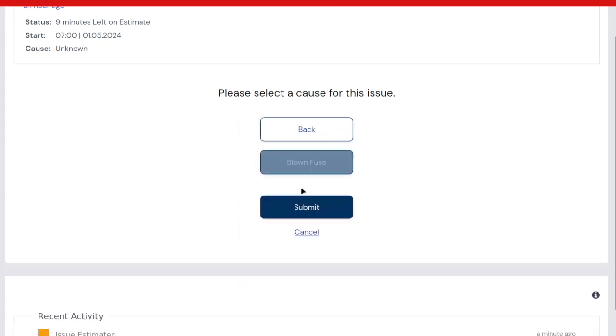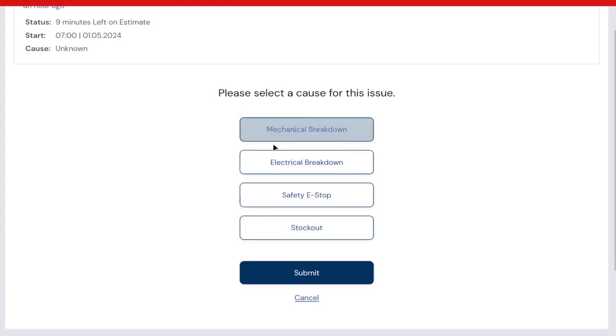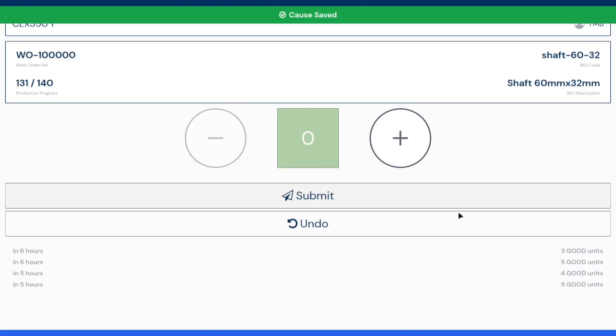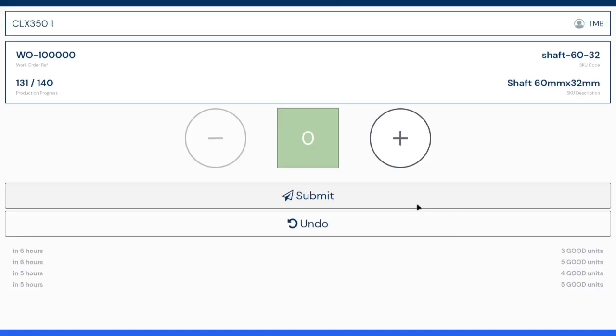So if you had electrical breakdown and then you wanted another layer within here, you can keep going down categories, because we have a lot of customers that want simple top level items for reporting purposes, so that they know mechanical versus electrical versus staff issues versus stock issues. But then when they go into that, they'll know for this particular machine, it has a certain type of electrical issues that can cause problems. So I've just selected blown fuse there just as an example.